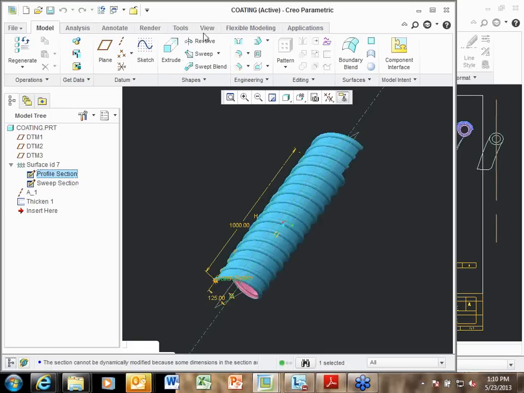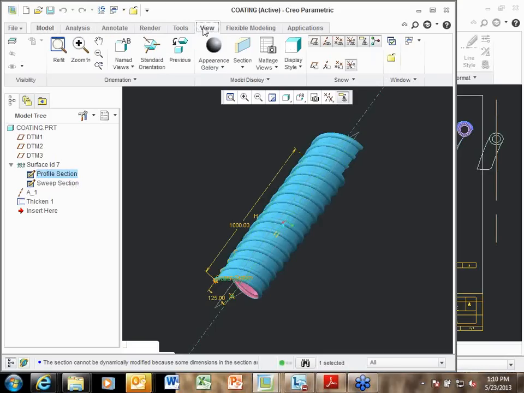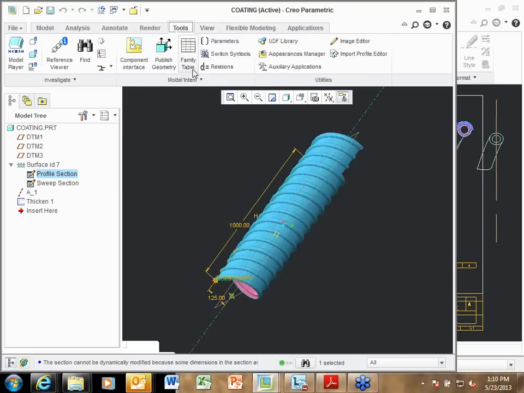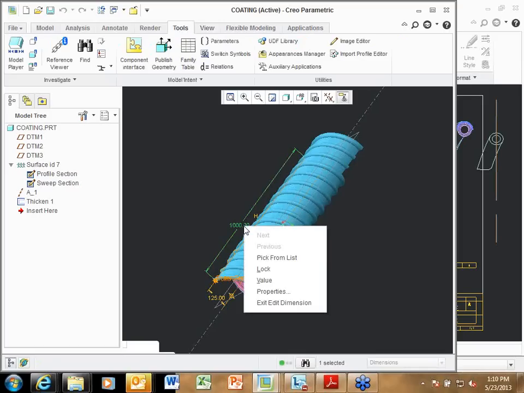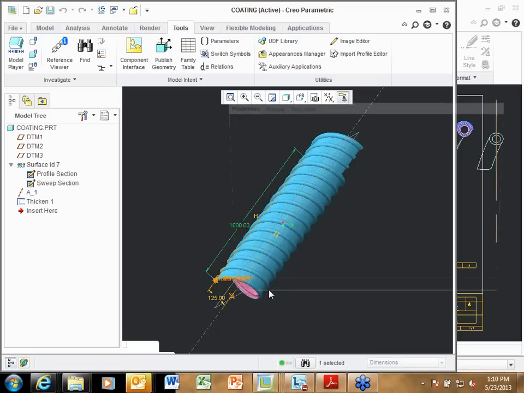Now, if we go in here and we go into the view, and then we go into tools rather, we can see some of the conditions where we can change some of this. So if we go in here and we do properties on here, we can kind of see what's going on here.